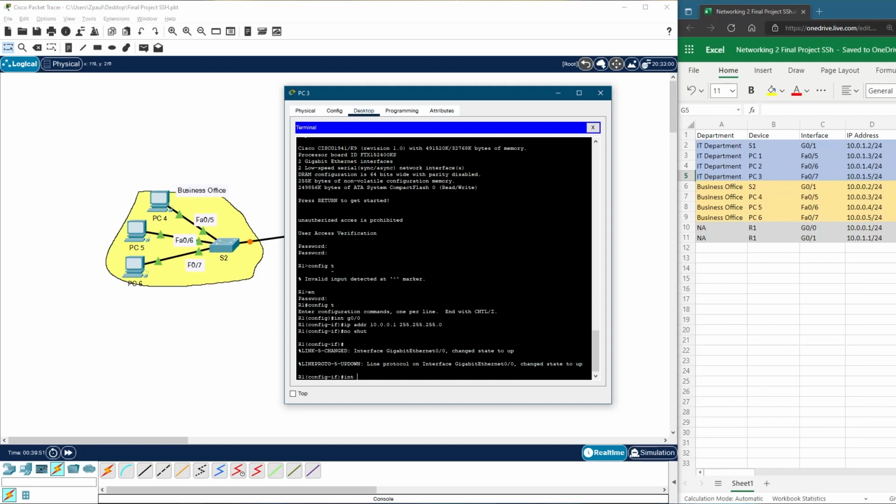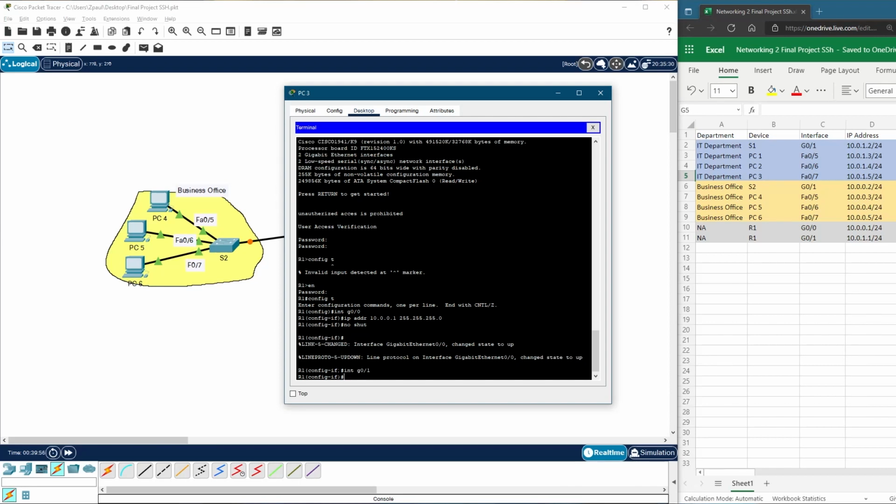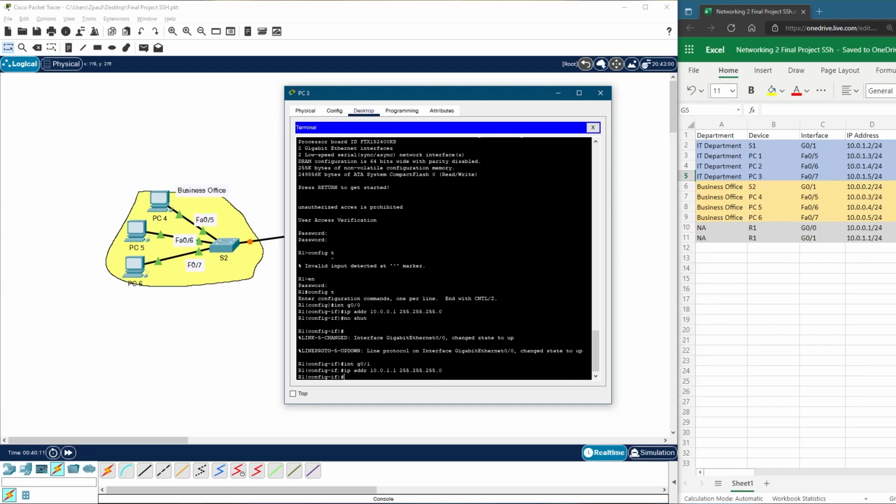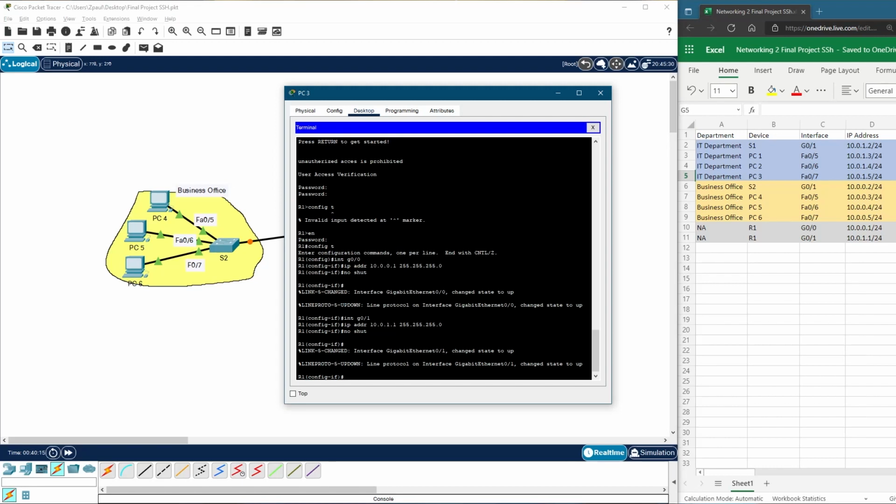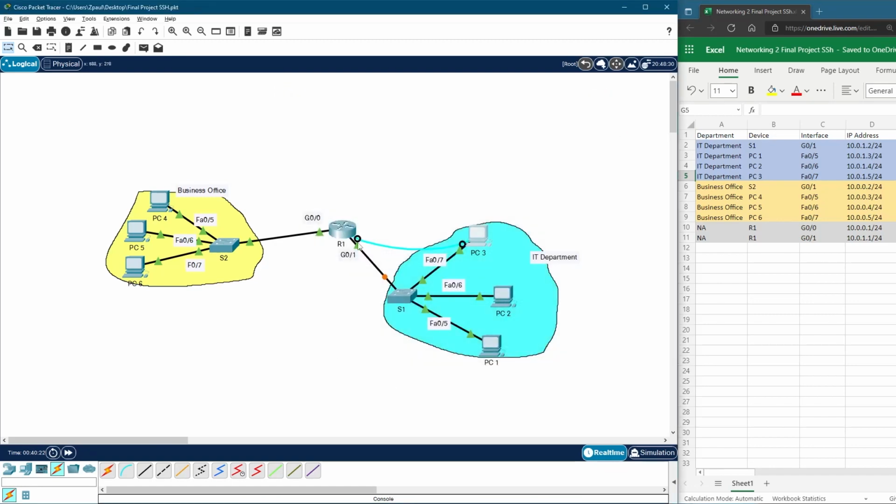And then we can interface gigabit port 0/1. And then we'll put IP address 10.0.1.1 with our prefix of 24. Put in no shut to change the state to up. And then we will be going on to configure our switches.